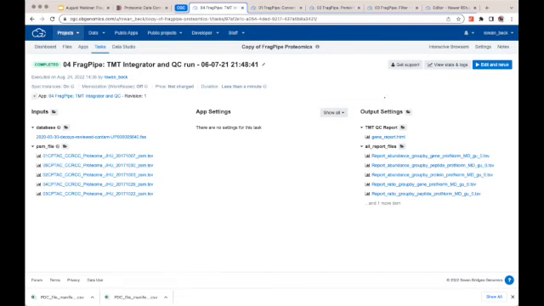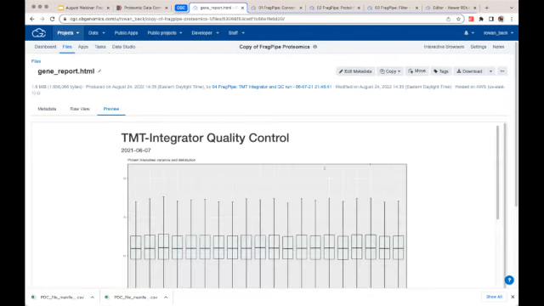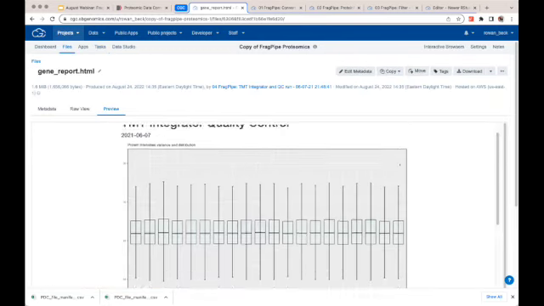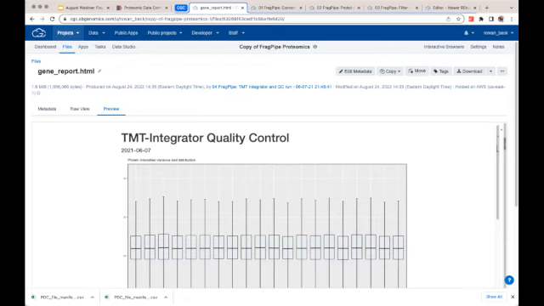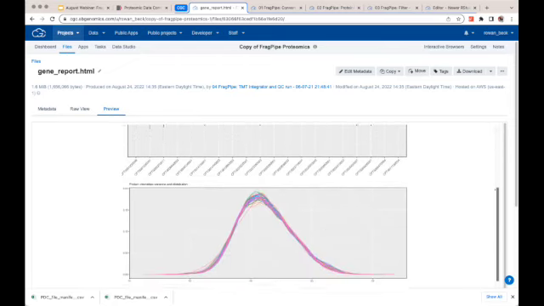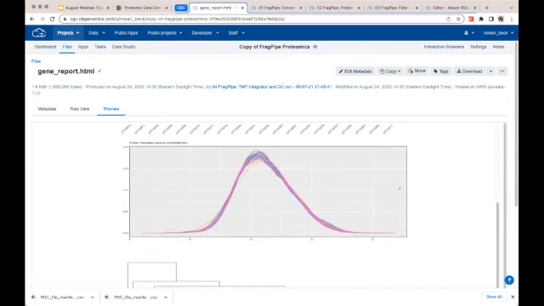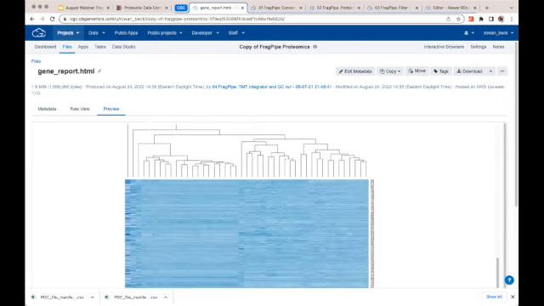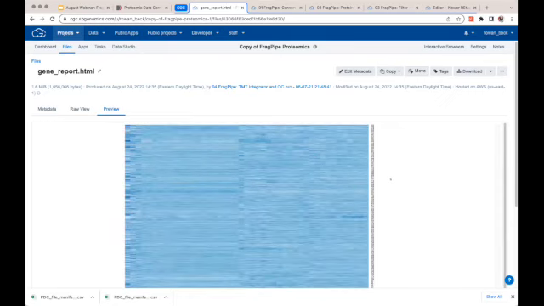So you'll get output settings here, including a gene report, and this is an HTML file. So you can click this and view it right in the web browser. It gives you protein intensity, variance, and distribution. So here are box plots that are generated, as well as just a different way of viewing this. There's clustering that it provides a heat map on the samples.